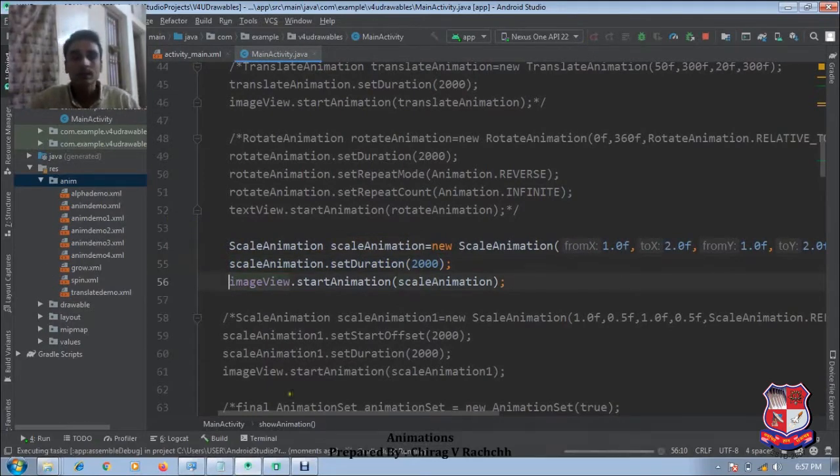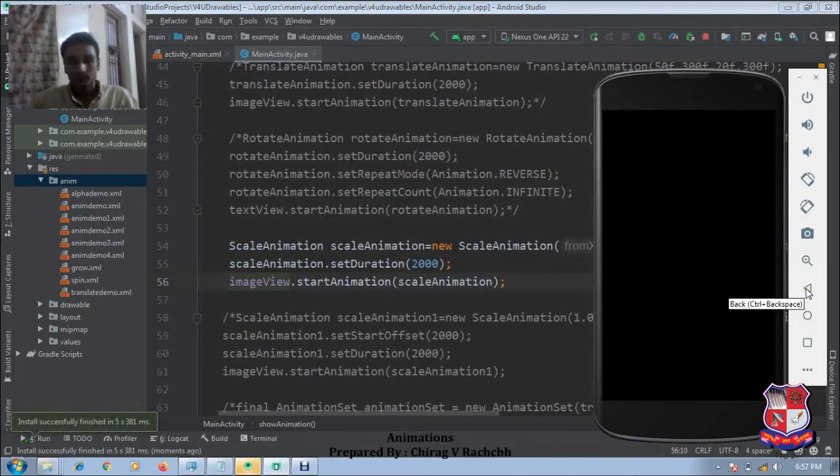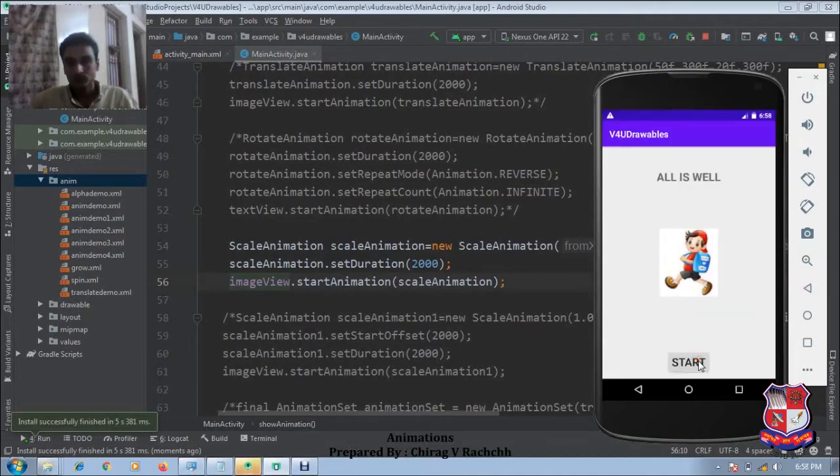Let's see what happens when this animation is applied. See, the object is scaled to its double size. Okay, it is scaled to its double, and this animation is performed relative to its center point. It means the center point of the object remains in the center after the completion of the animation also. So the pivot x and pivot y is the object's own center.